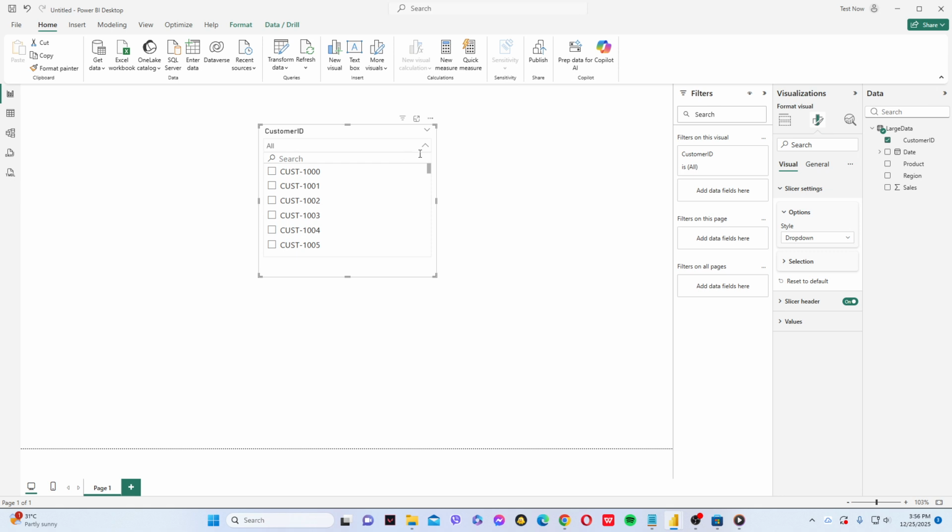That's it, your slicer now has a built-in search bar, making your report more user-friendly and efficient.